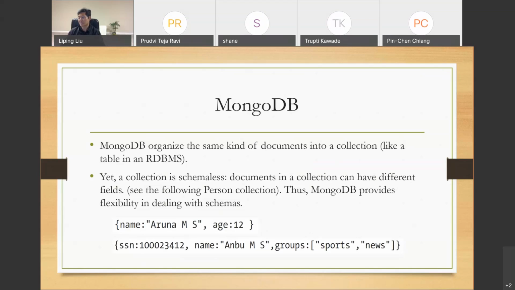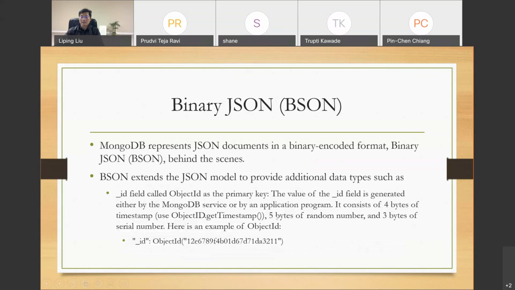So you do not have to ask a database administrator to add a social security number field and a groups field, using an alter table and so on, before you can add that data. That is not acceptable in NoSQL. MongoDB provides flexibility in dealing with schemas. Then there's JSON, and then we'll talk about binary JSON.